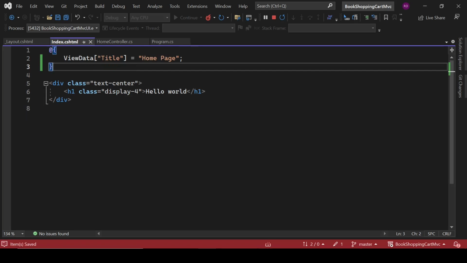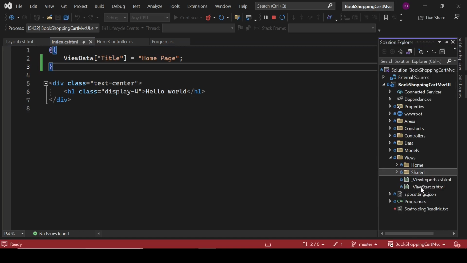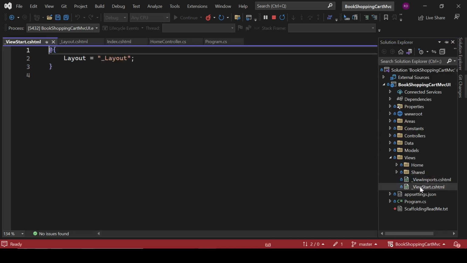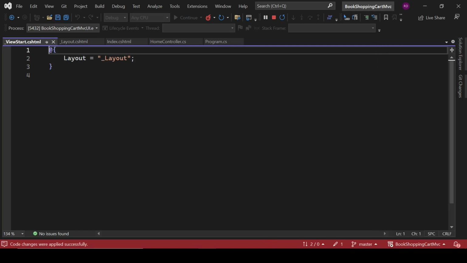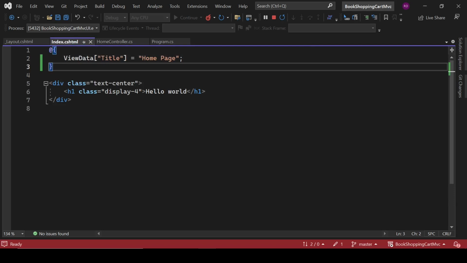To keep this repetition away, we have a feature called the viewstart.cshtml page, and whatever we define inside this page is shared among all the views. So if we write here, which is already defined, the path of our layout, it will automatically be used by every page where we haven't specifically defined the layout page.